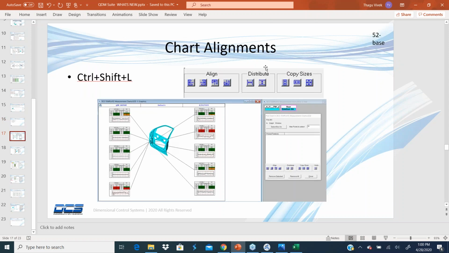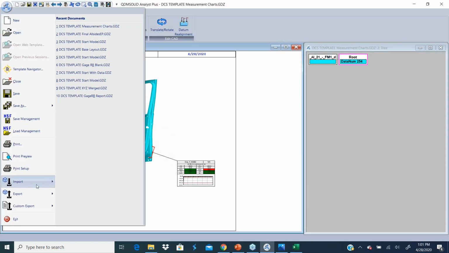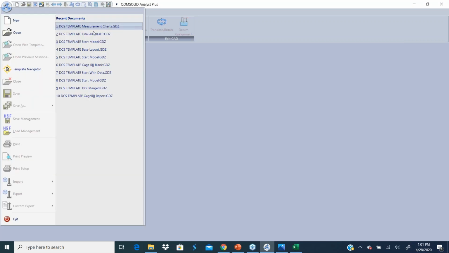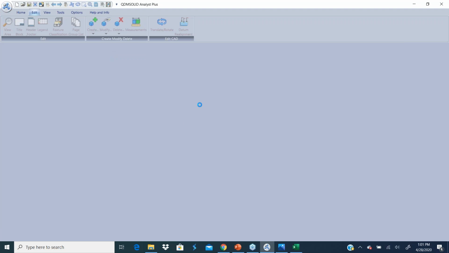One is called chart alignment. So when you have a template, let me close this and open a new template, like base layout, for example.